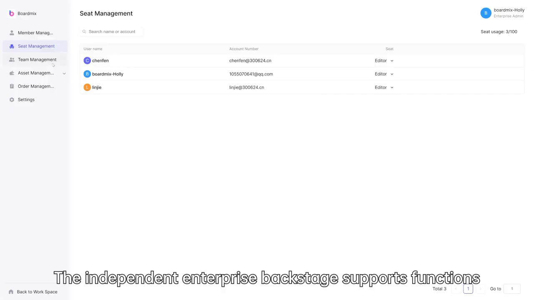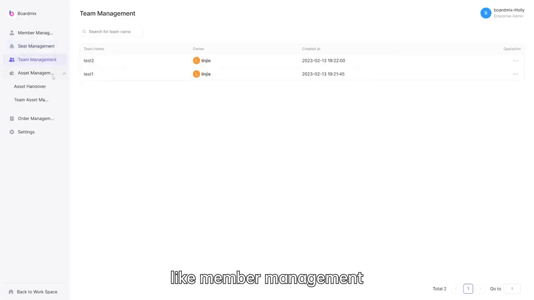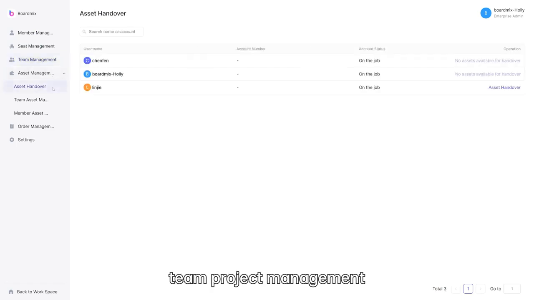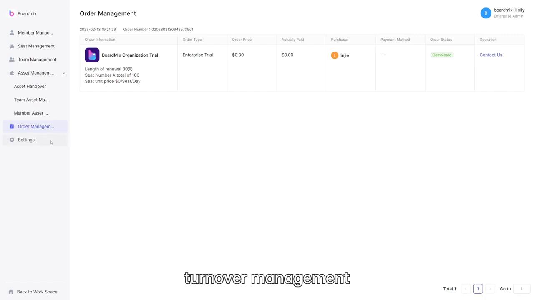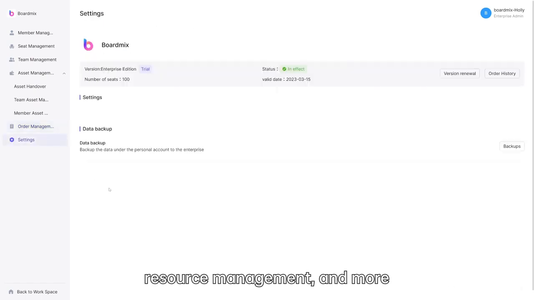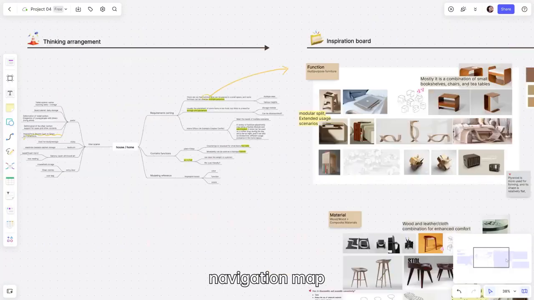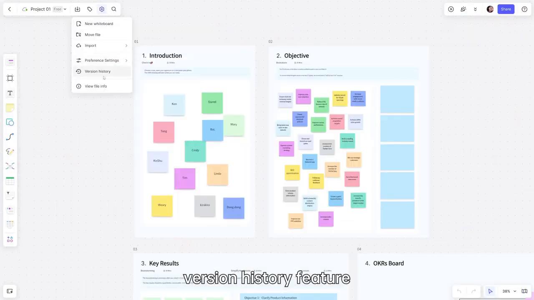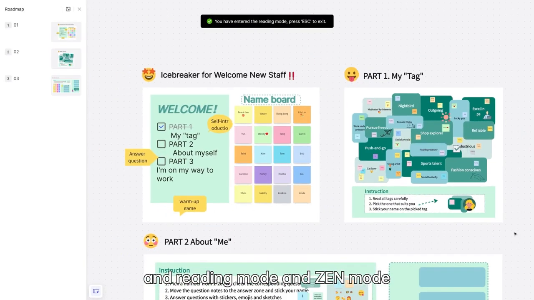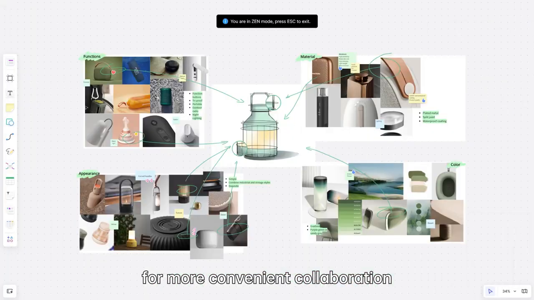The Independent Enterprise Backstage supports functions like member management, team project management, security management, audit log, asset handover, turnover management, resource management, and more. In addition, Boardmix offers video conference, navigation map, version history feature, reading mode and Zen mode for more convenient collaboration.